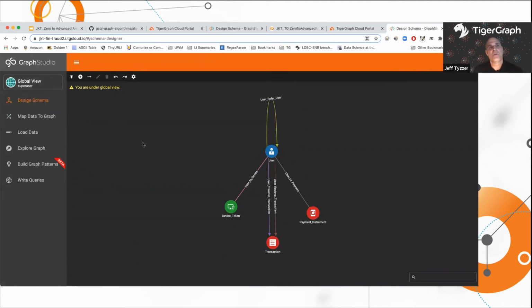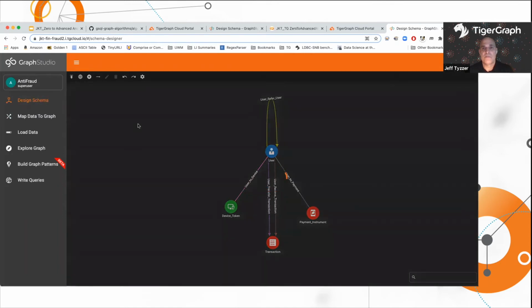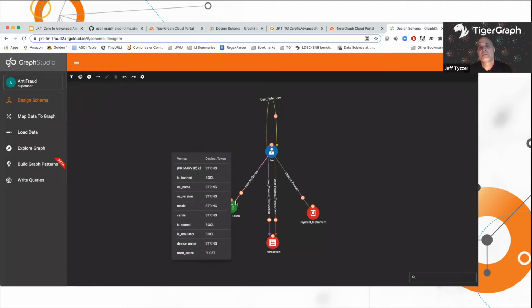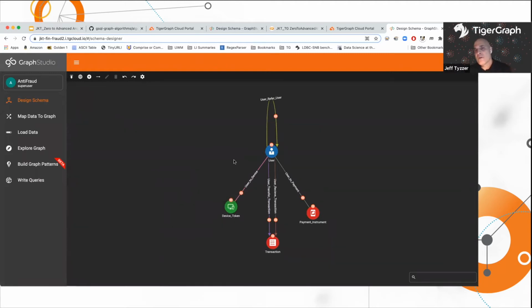So we have this notion of multi-graph. So you can have one global graph and multiple subgraphs that are projections of it, but can also have their own vertices, edges, and attribute properties that are unique to them. So I'm going to switch from our global view to the anti-fraud subgraph. And what you're going to see here is that all of these vertices and edges are inherited from the larger multi-graph.